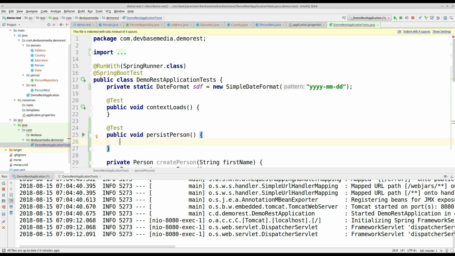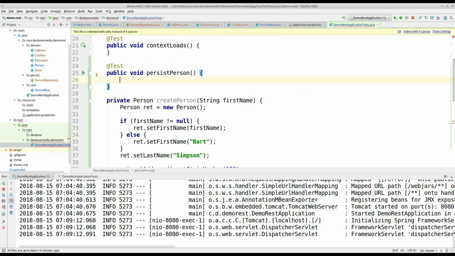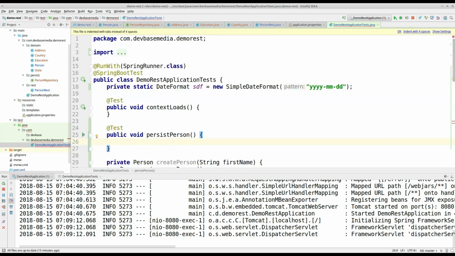Normally you wouldn't create a test that would persist somebody. You wouldn't typically create a unit test that would connect to a live database of any fashion and do anything with it. But this is for demonstration purposes, so that's what we're going to do.